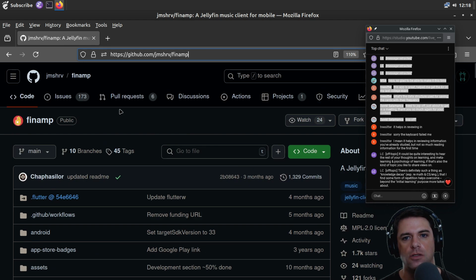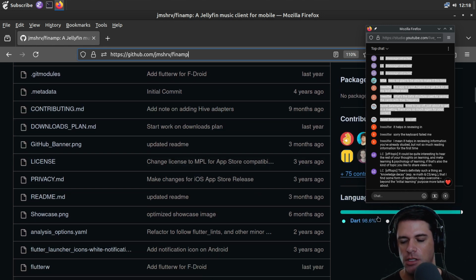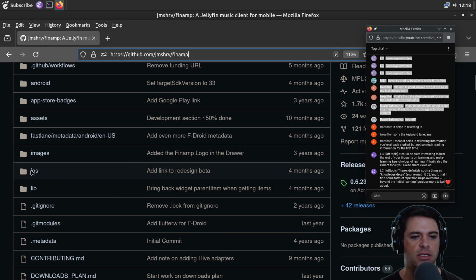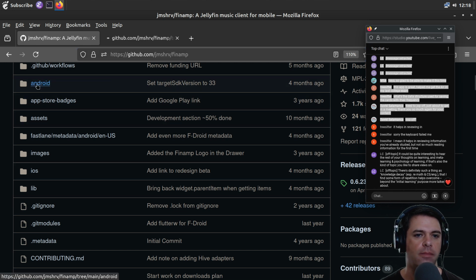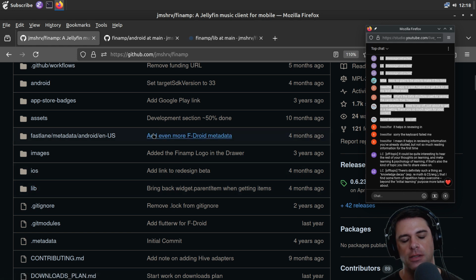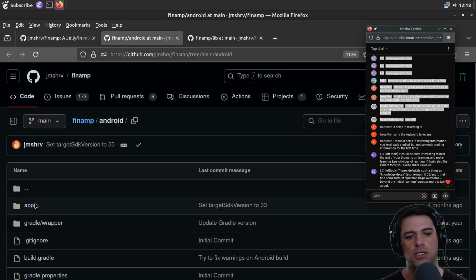Okay, so Finamp, I believe, is a Flutter app. It's 98.6% Dart, and it also has some iOS stuff. There might be some Android specific stuff, but I'm guessing most of the interesting stuff might be in the lib directory, which is the stuff that's cross-platform.